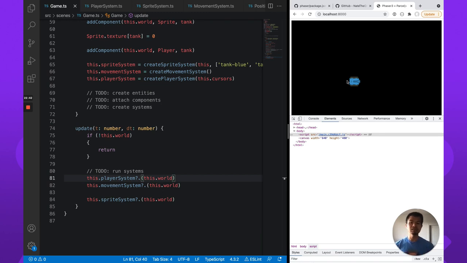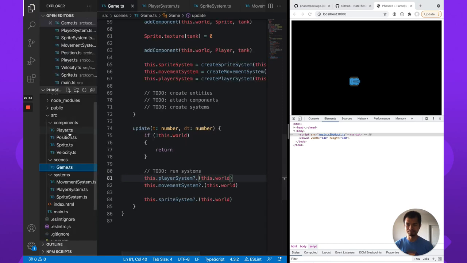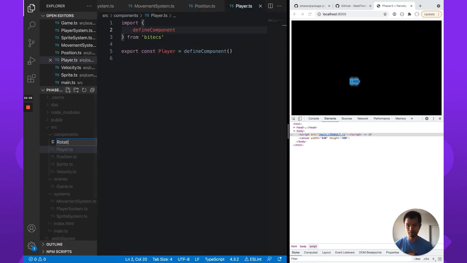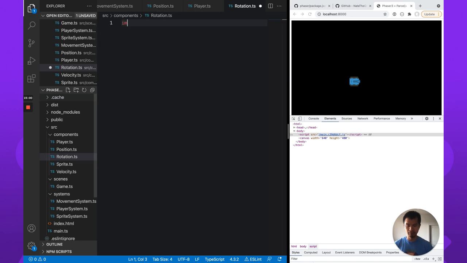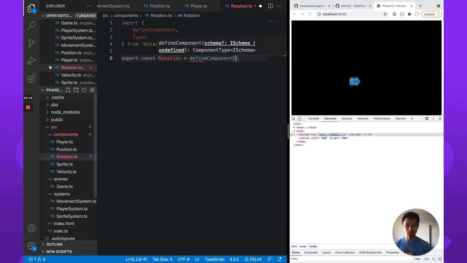So now that you've seen quite a bit of this ECS system, you can probably guess what you should do, and that is adding another component. Now we're going to do a rotation component for simplicity here. So let's just do that. Let's call it rotation.ts. It's going to import defineComponent and Types. I could have done this first from bitECS. So export const Rotation = defineComponent.